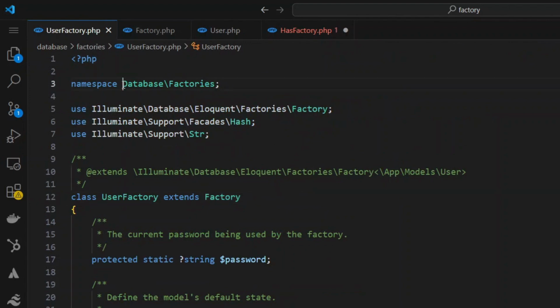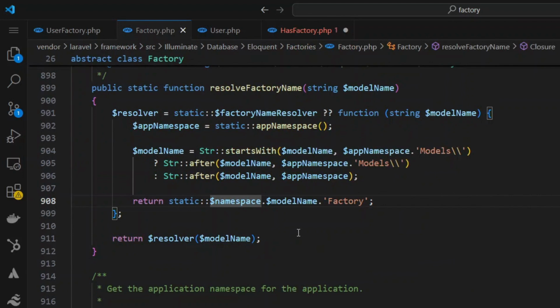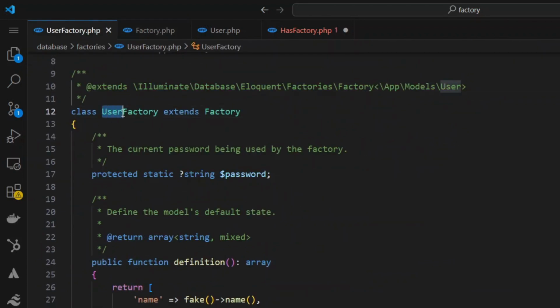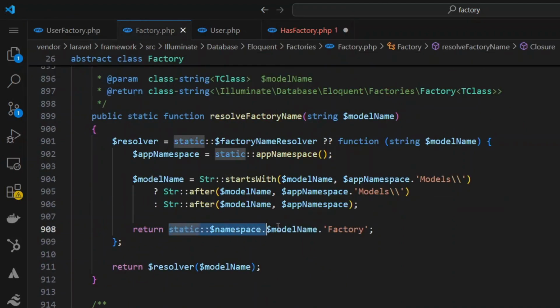Now let's look at it. Here's the namespace, Database\Factories. So the namespace is holding Database\Factories. Then the model name is User. So over here we have User. It's appended with the word Factory, same as is done here. This whole thing is a full path to the UserFactory class.